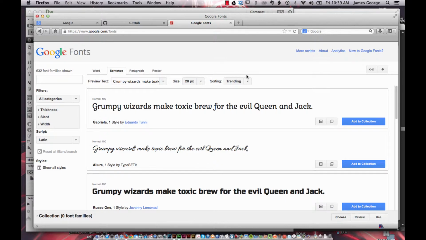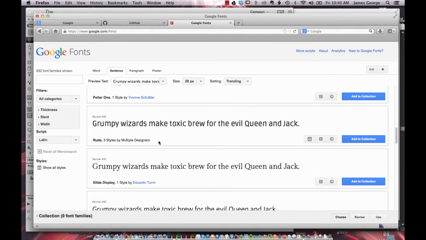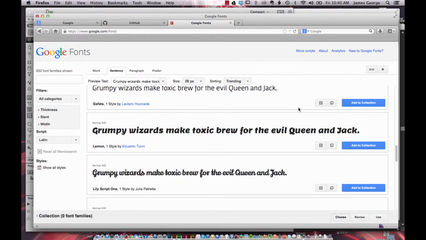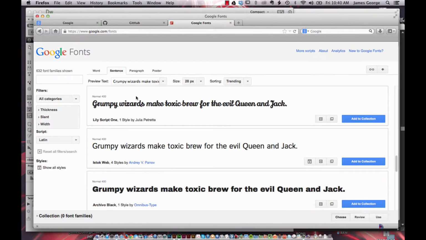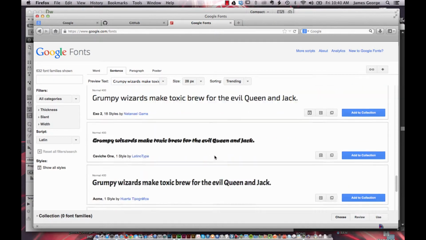So if you just search Google Fonts, it'll come up on Google, and you just click this, and this is what you'll come to. Just like any other font website, you'll see previews of the fonts and you can search by certain thickness, categories, slant, width, all kinds of stuff. And you can look through and say, well, I like Lily Script One. This script font would be good for my site. Just really depends on what you're looking for.